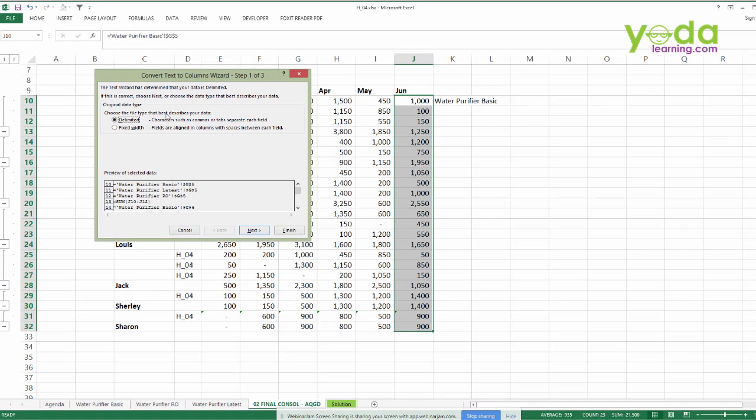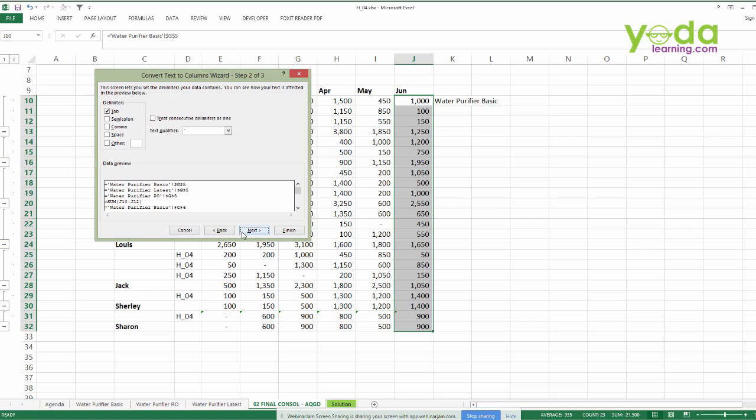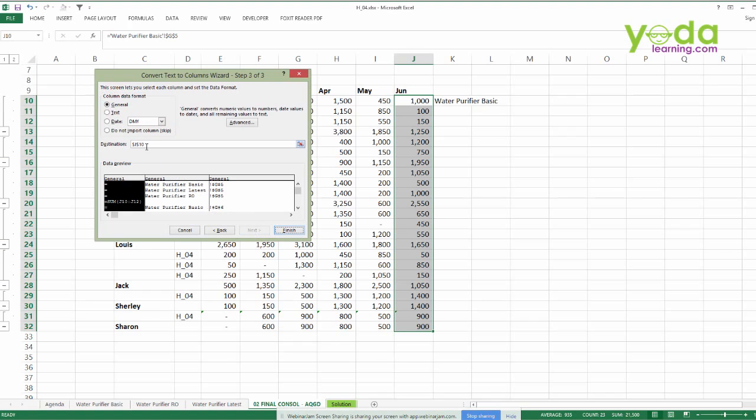Fine. You are being asked at what point the data must be cut. I will have to specify that in the next step. In the next step, I notice every sheet name has been preceded and succeeded by a single apostrophe. So I go to Other. I put a single apostrophe and I see the sheet name being divided in the second of the three columns, right? I go to Next and then I say the destination output should be in the next column.